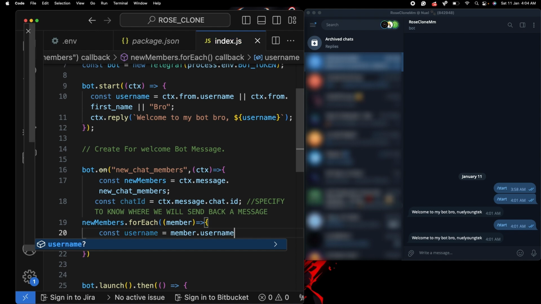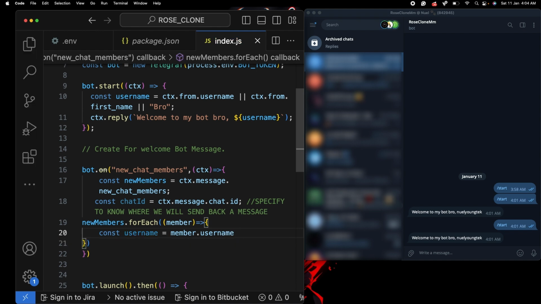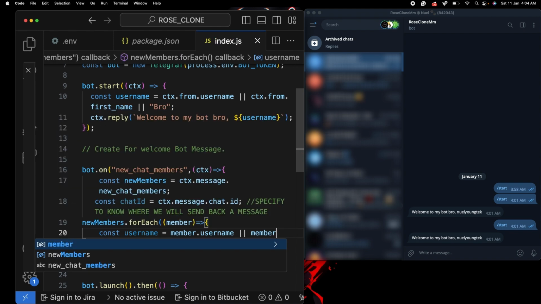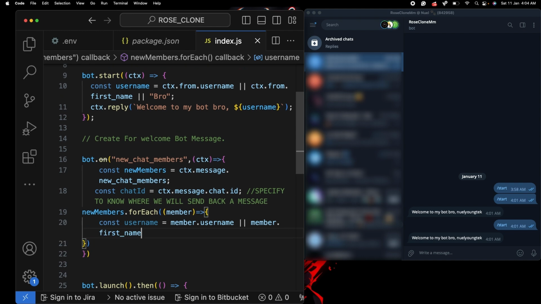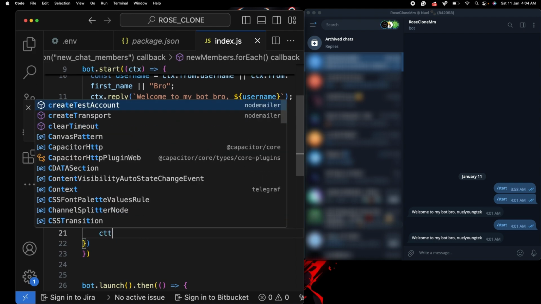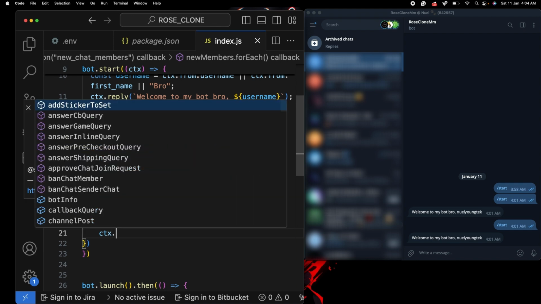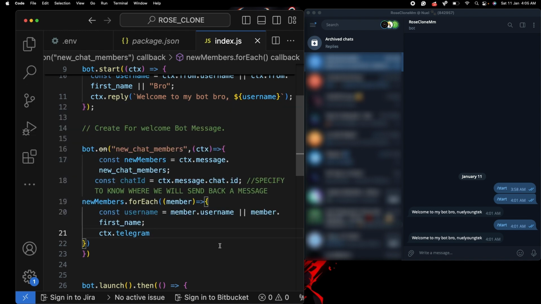So this is just giving us a single instance. And remember what I told you guys: don't use only username. I said this in our other video, from first-hand experience. Make sure you have an alternative, either first name or last name, because they also have a last name. And remember, ctx here, our event, is just like our on-click event.